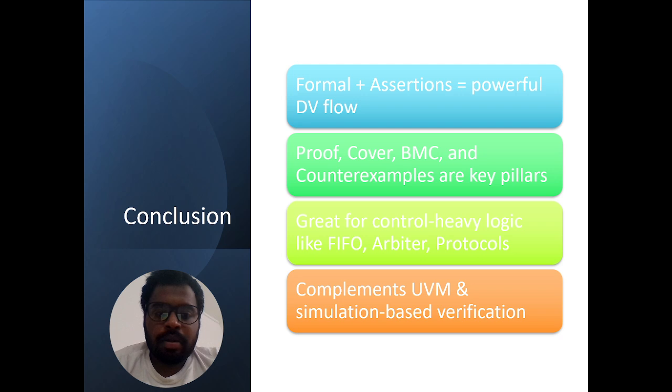So, in conclusion, we can say that formal verification with assertions provides mathematical confidence in design correctness. With tools like JasperGold and VC Formal, we can handle proofs, bounded model checking, and counterexamples effectively. Start with small blocks like FIFO or arbiter and then scale up. In our next video lectures, we will discuss more about these formal verification methodologies.